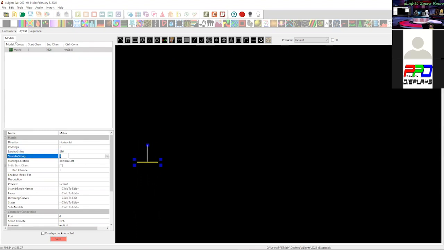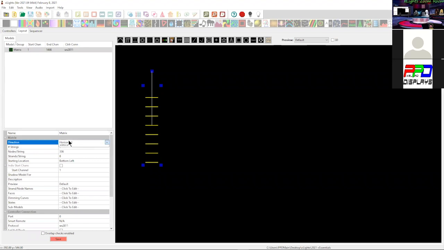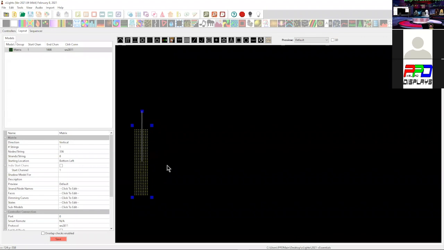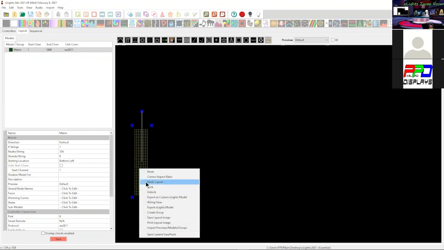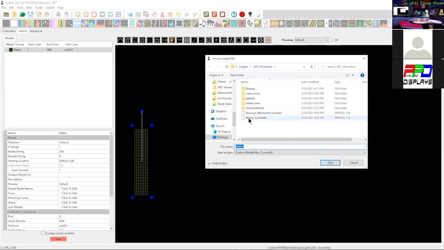Then we added how many strands? We had 8 strands. And if we open this up, you'll see, oops, I have horizontal. Let's change that to vertical. Okay, so now we have our matrix panel like you saw in the demo. The next step, because we have 1 output, is going to be right click, export as xLights custom model. You can see I've already done this for the demo.